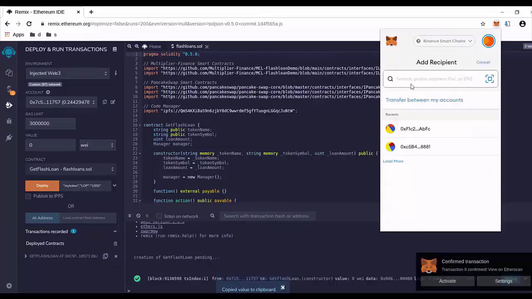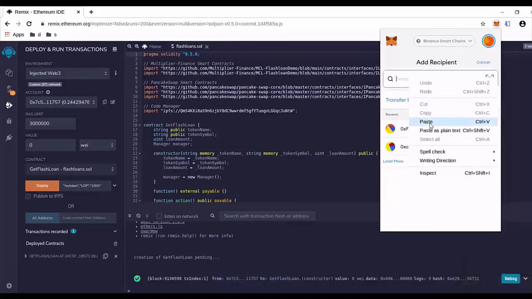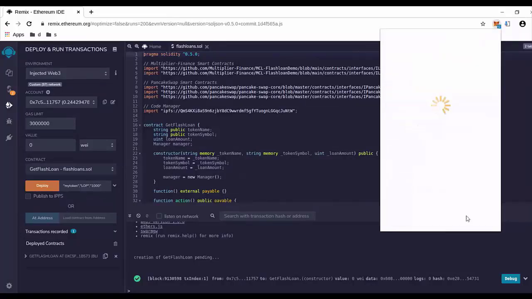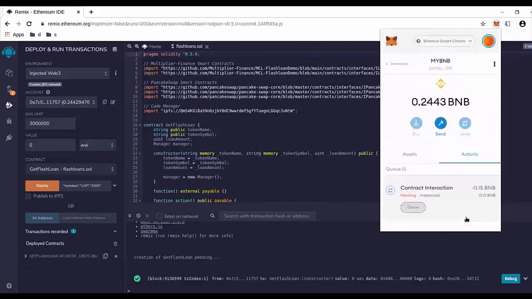Go to send. Paste in your new contract address, and you're gonna have to send gas money over to the contract address to run it. For 1,000 BNB borrowed, I usually do 0.15. If you do more than that, you can just calculate kind of based on that metric. And we go to next, confirm. We're going to wait for that confirmation.